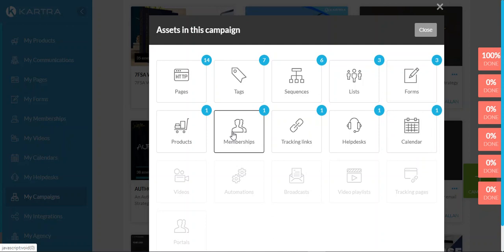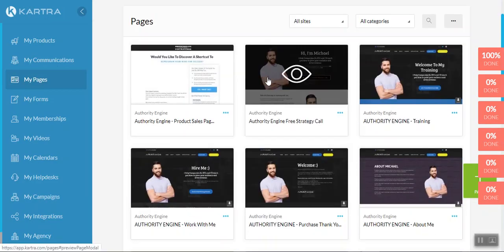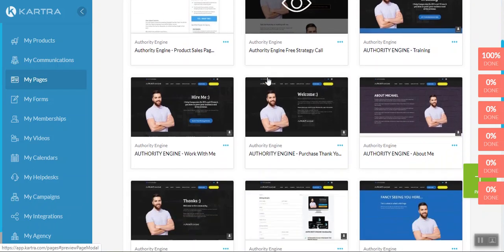Now, if you want to go and edit any particular assets within the campaign, there are a number of ways to do it. But in this instance, let's essentially click on the Pages tab, and you'll find that it'll open up and you'll see the pages within this particular campaign. So we're now in the Pages section of this particular campaign, and as mentioned, there are 14 of them.